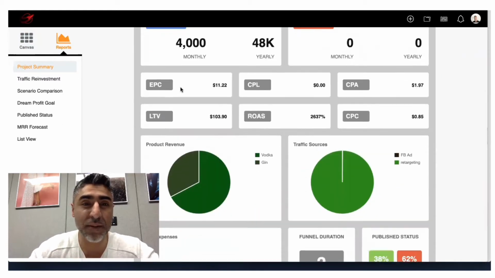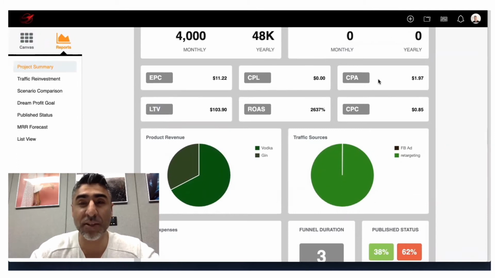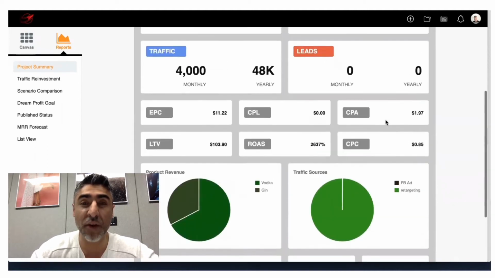So here it is. EPC, obviously that's more to do with affiliates. CPL, cost per lead, that's not important right now. CPA is very important. Cost per acquisition, the LTV, lifetime value. This is very important. The ROI for this is your return on ad spend. Now I'm going to give you some figures on exactly what they mean and how you would calculate them. But in here, it gives you a very good figure of the whole process.